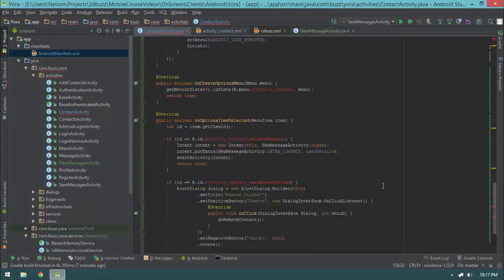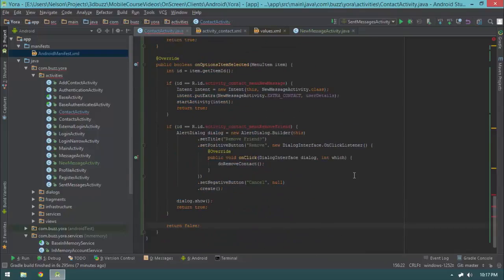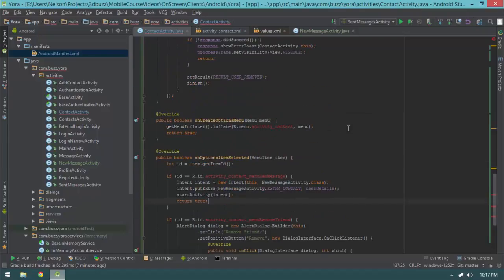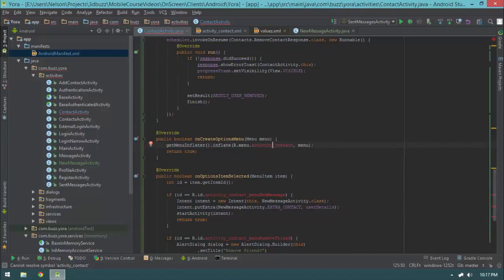Okay, so this is basically the implementation of our contact activity. Now, I want to point out a couple of things. There are some opportunities for improvement. For example, on our new message activity, you can have it where we start the activity for a result, and then when the new message activity returns, update this screen with that new message. So there's stuff that you can do to make it better, but in this case, in the interest of time, I've already shown you guys how to do all that stuff already, so you guys can do that on your own.